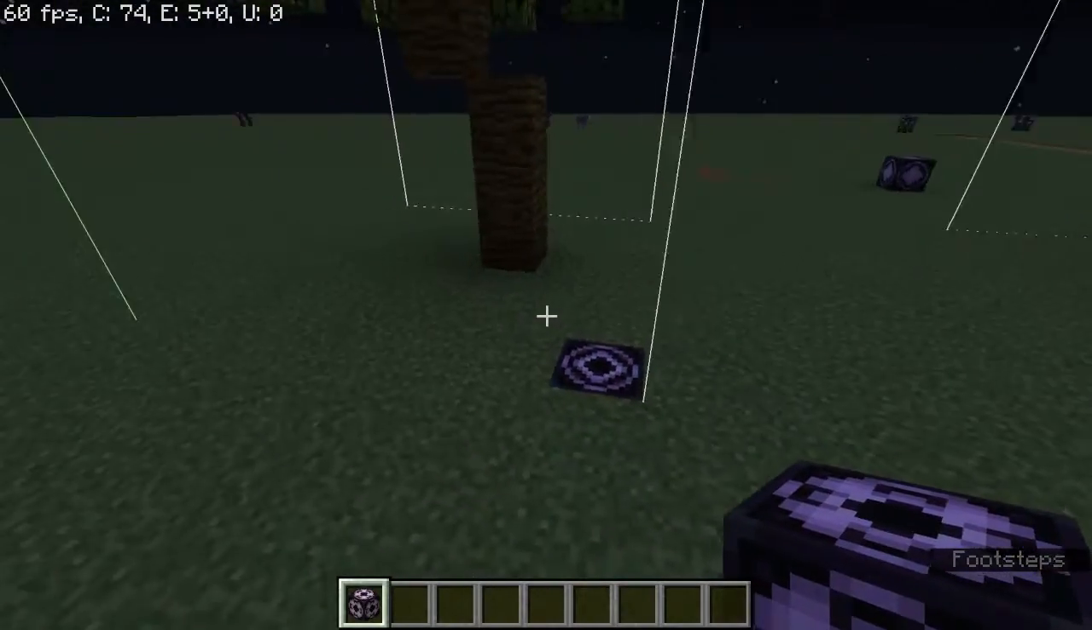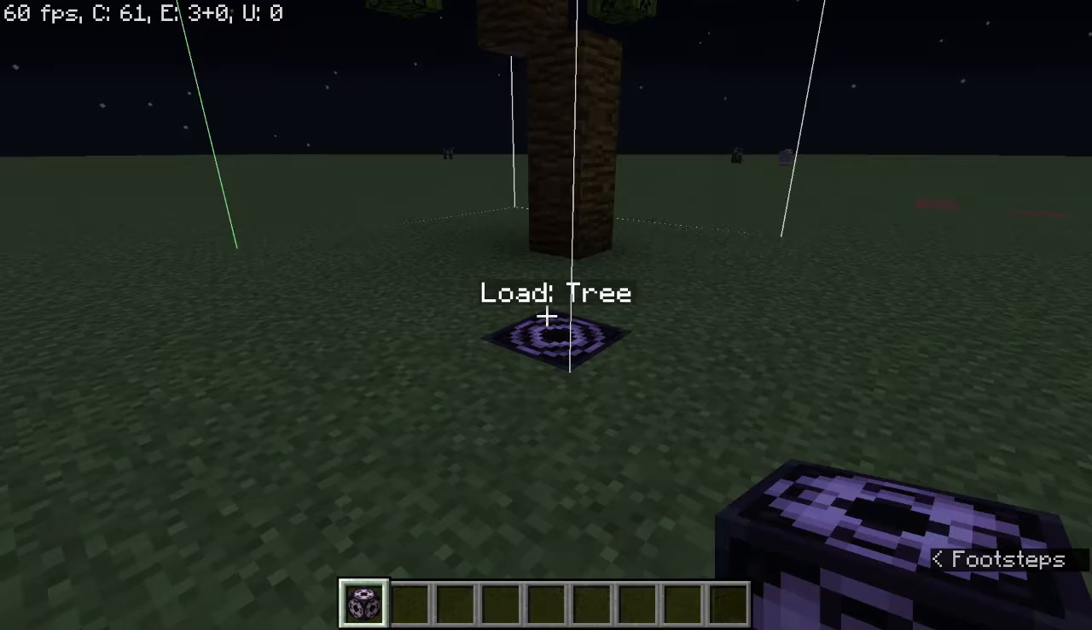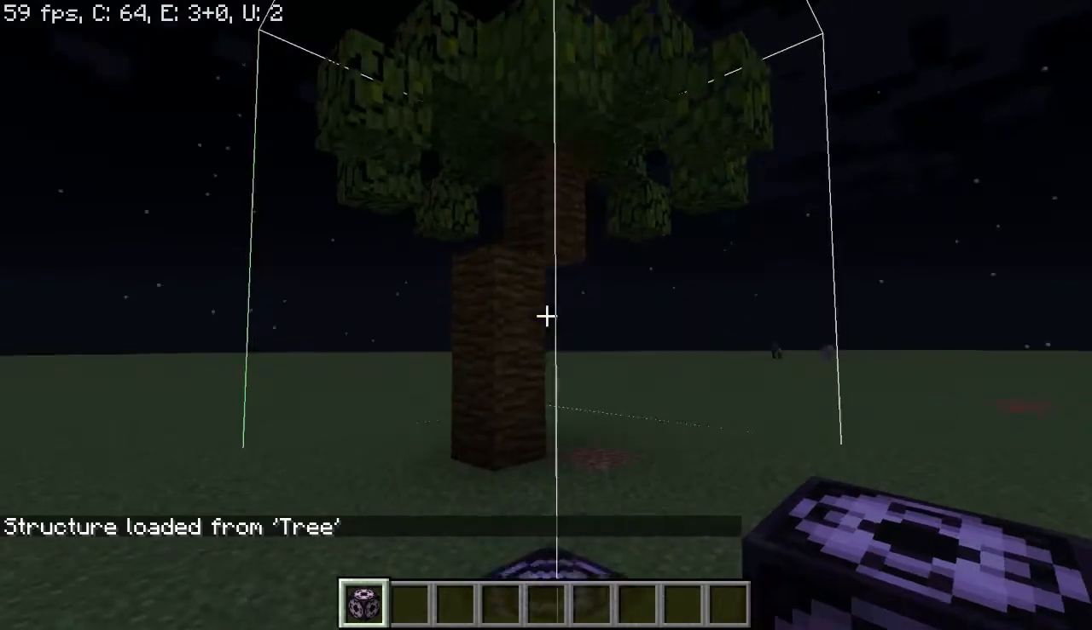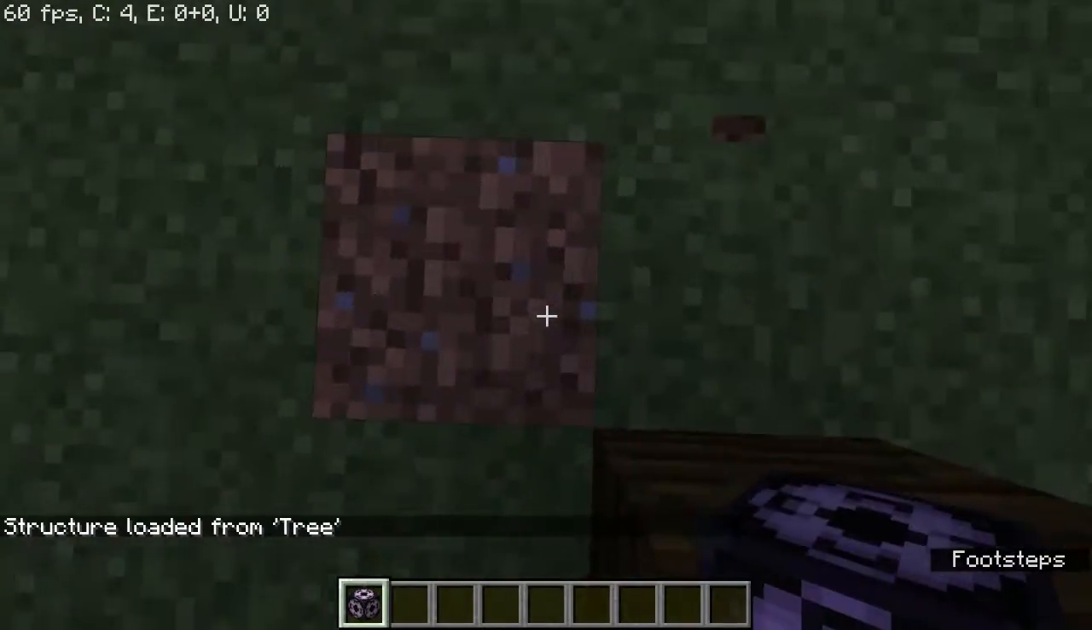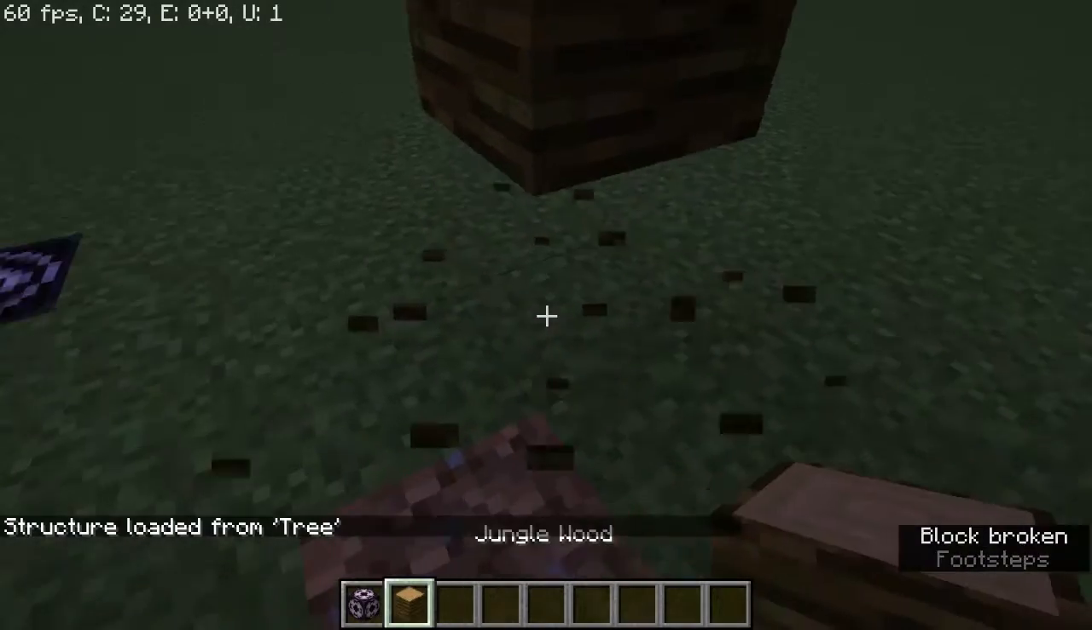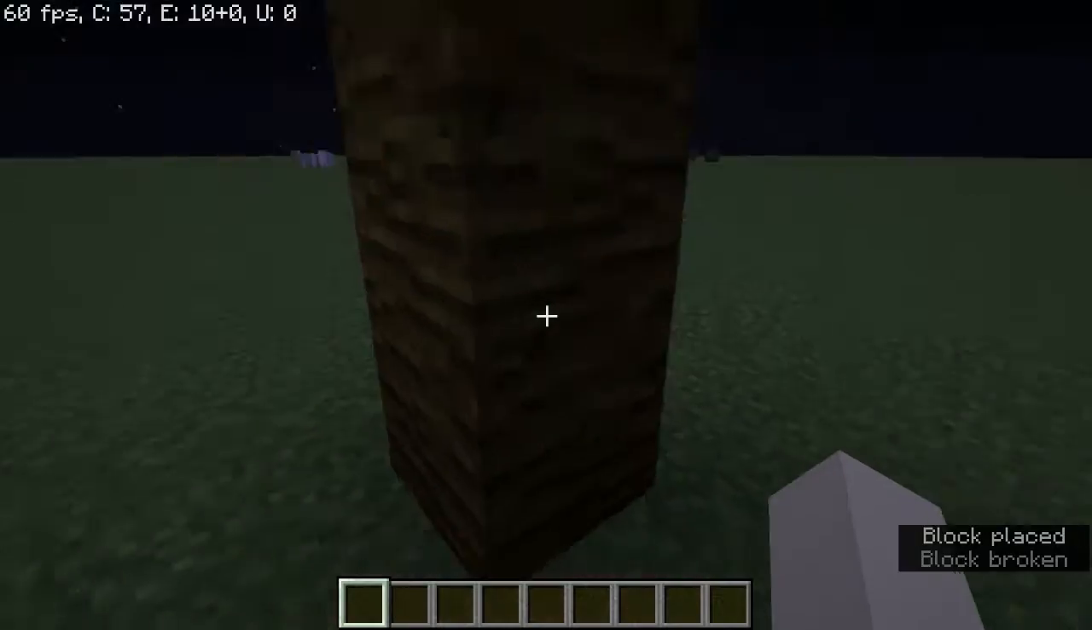Now you'll notice, hopefully you can catch this, that if I click load, the wood moved. It was over here. You can tell because the dirt is here and there's no dirt here. So you knew it moved from this to this.